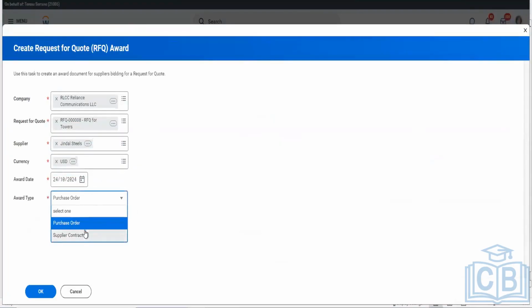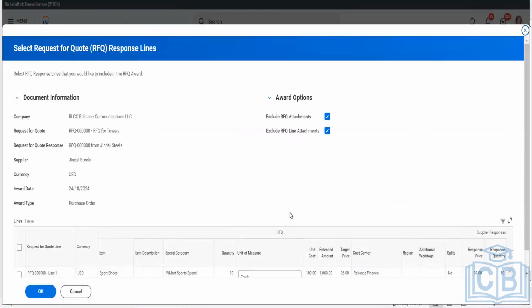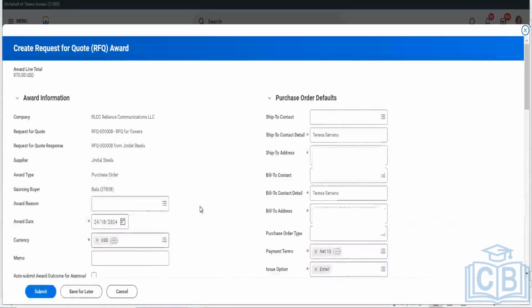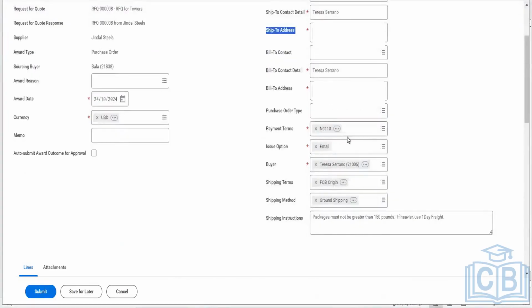Awarded. Is this award type by supplier contract or a purchase order? I will say purchase order. Select here unit of measures, each and ship to contact person. Bill to contact person. All details we have seen in purchase orders. Memo, award reason. Lowest price. The lowest price can get award reasons also.